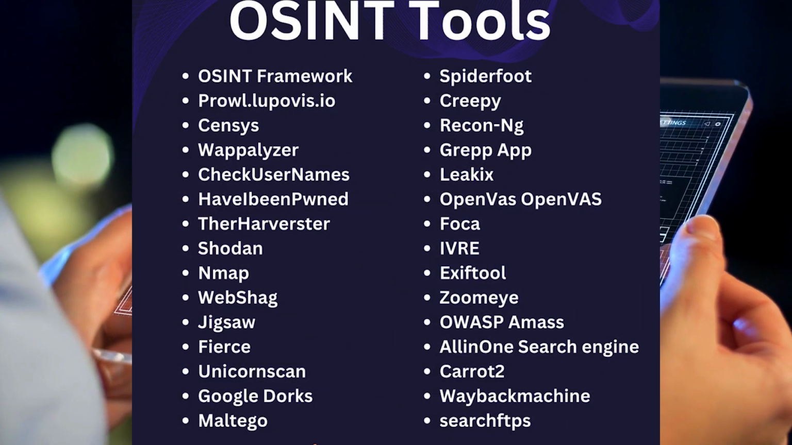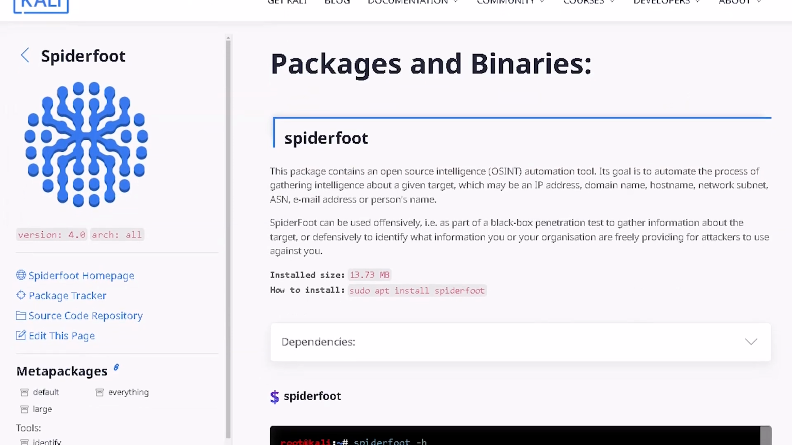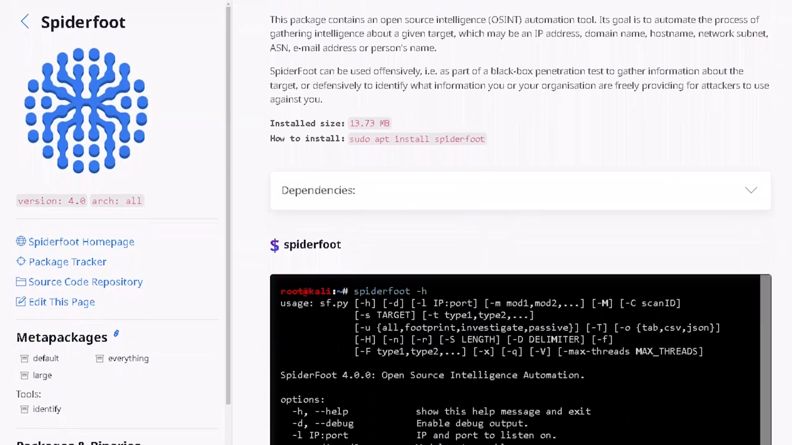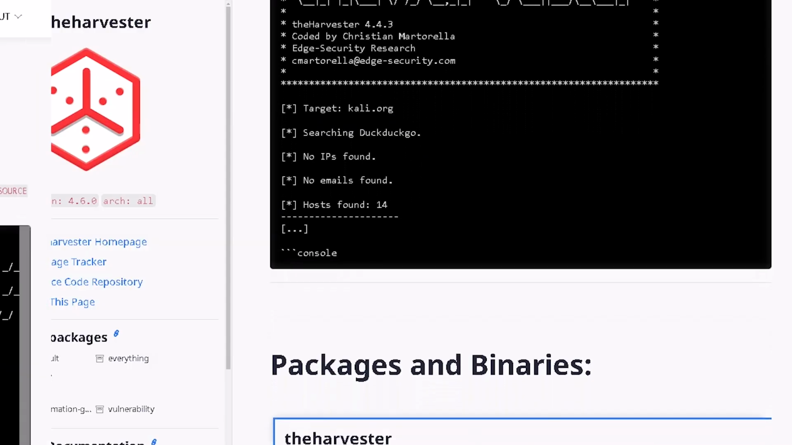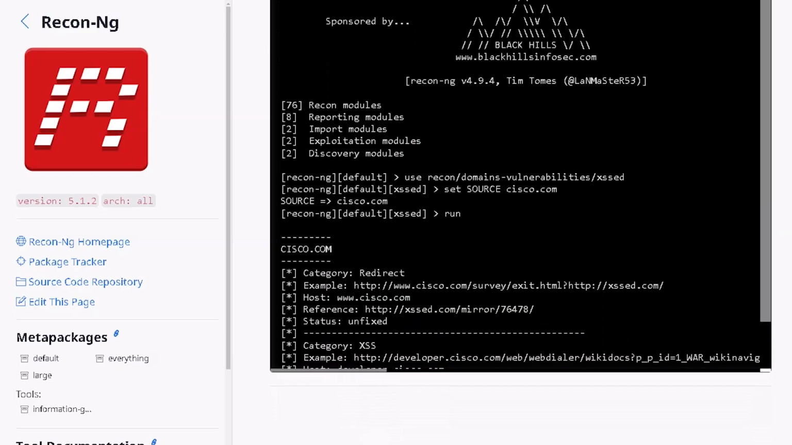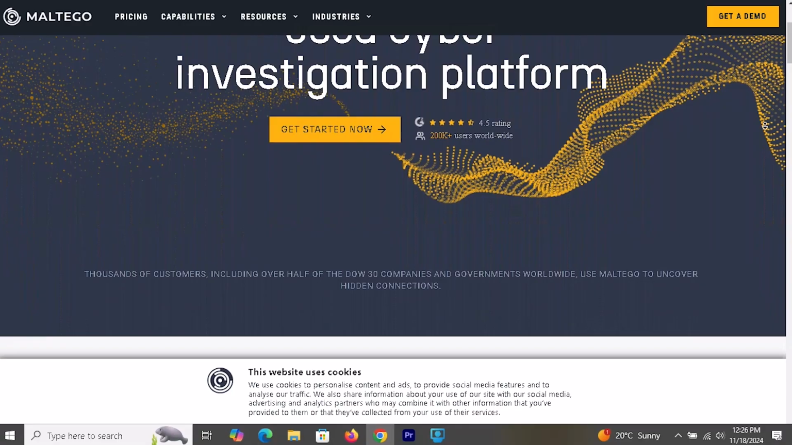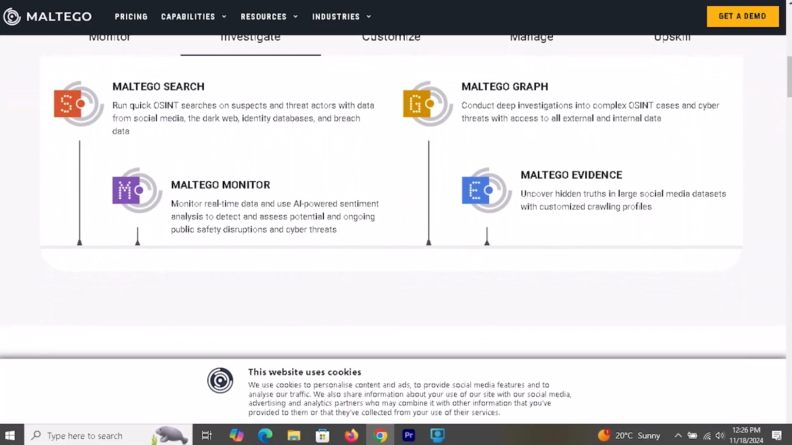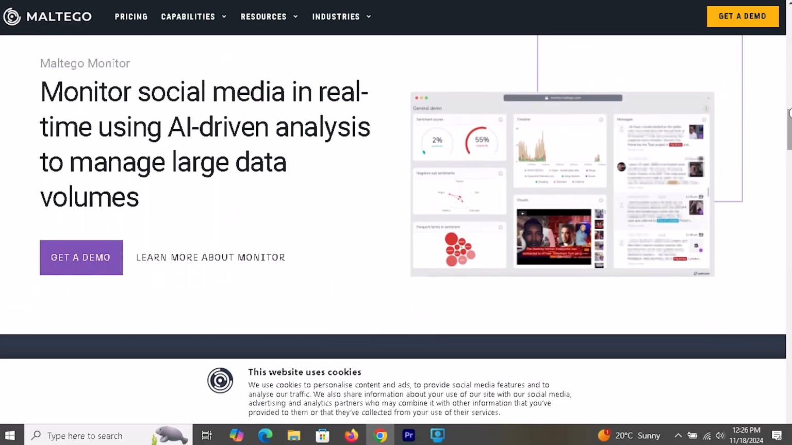OSINT investigations can involve an overwhelming amount of data. Automation tools help streamline the process, ensuring you don't miss any crucial details. Spiderfoot is a fantastic OSINT tool that scans over 100 public sources and organizes the information for you. The Harvester is excellent for finding email addresses and domain-related information, while Recon-ng provides similar capabilities with a modular setup. If you need an all-in-one solution, Maltego offers visual data mapping and the ability to connect various entities, like people and companies, with different data sources. This is particularly useful for those doing in-depth investigations or corporate OSINT, where connections between people and organizations are key.